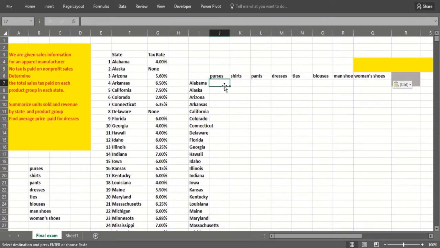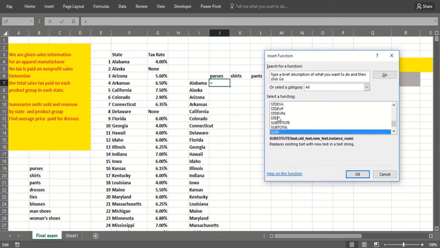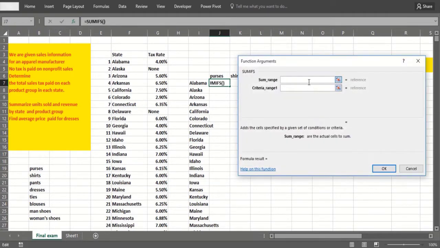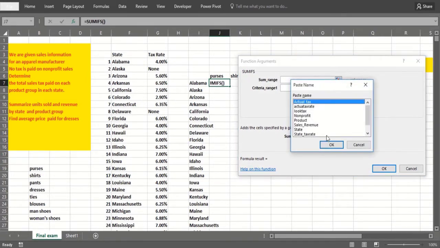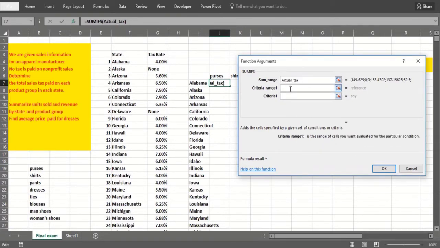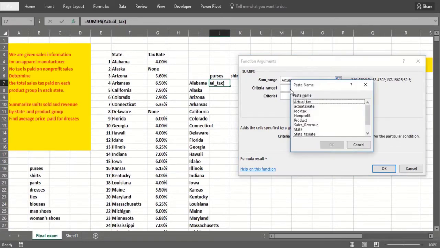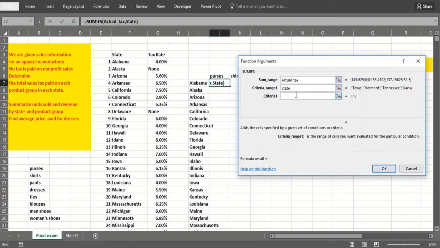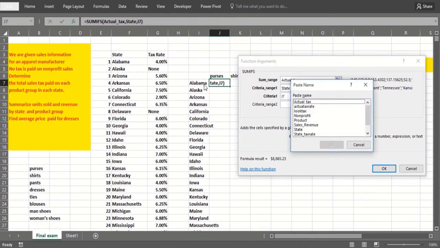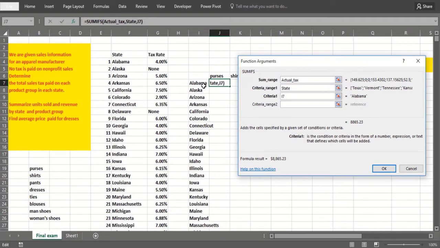So now I can do a SUMIFS. Okay, so I can go to the function wizard and we type SUMIFS. Two criteria is why I need SUMIFS. Okay, so the sum range is going to be, I guess, actual tax. And then the first criteria range, I guess, could be the state. And then the state's name comes over here, but you've got a dollar sign, I guess, because you don't want that to change. So that would be $I7. My F4 key would not be working.